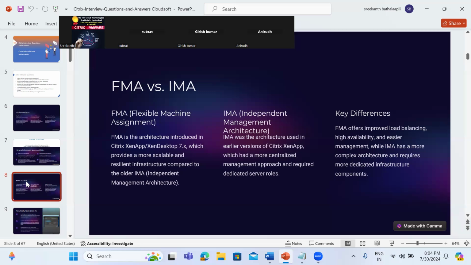IMA is with 6 and 6.5. So what is the meaning of FMA? FlexCast Management Architecture. Here there is a typo; it is not Flexible Machine Assignment. Definitely we should be able to prepare this answer, because on the job we don't use this, but interview-wise this is one of the very important FAQs. Hence we should be able to answer FMA versus IMA, which is XenApp 6.5 to 7.x.